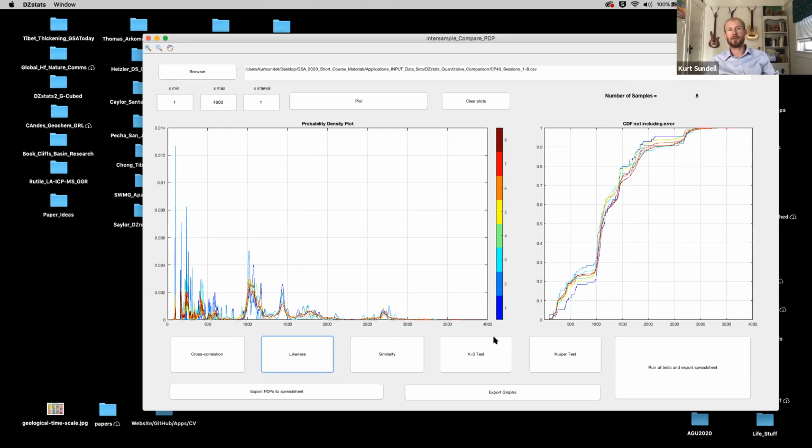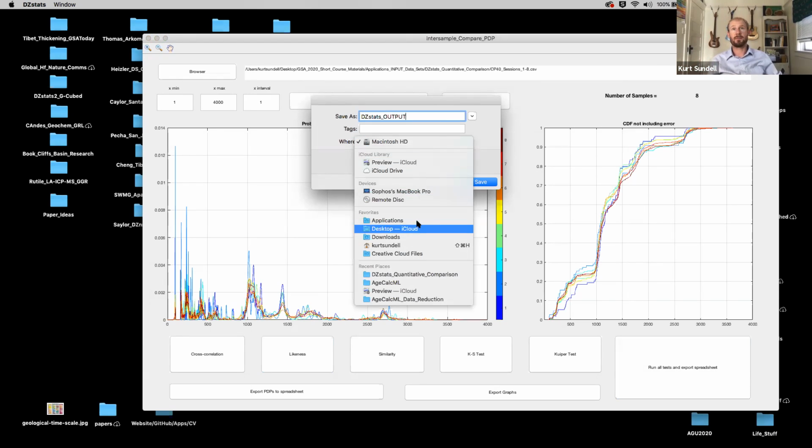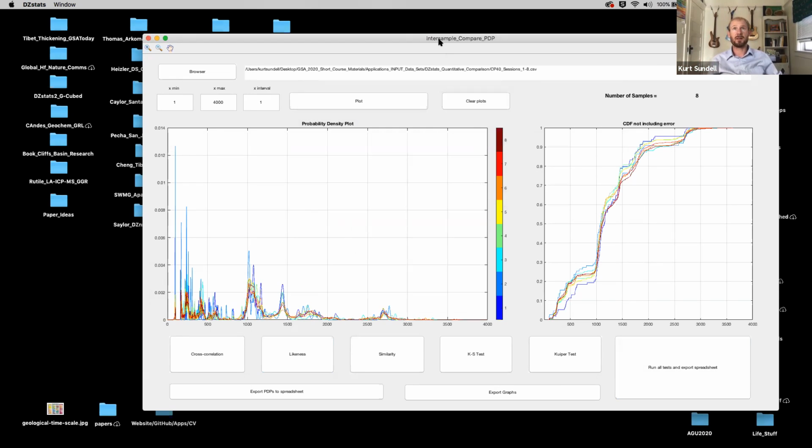what you really want to do is look for consistency among the different metrics. If you're getting wildly different results for cross-correlation and similarity, say, hey, wait, time out, what's going on? There must be something going on in my comparison setup. So what we did is we put this button here, run all tests and export to spreadsheet. So I'm going to say DZstats output and put that on my desktop and save it.